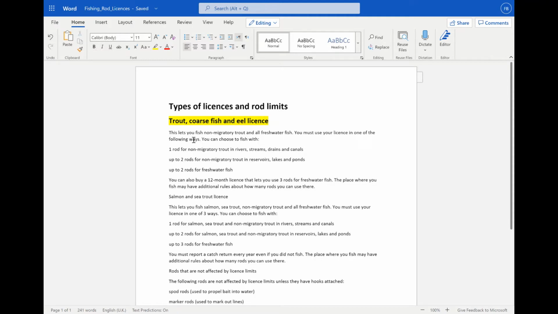So if we look now, we can see that there are different kind of options that we can choose from. If we decide to go with this trout, coarse fish and eel license, it will let us fish for non-migratory trout and all freshwater fish. You must choose between the following kinds of ways to fish. You can choose either one rod, two rods, or two rods for freshwater fish.